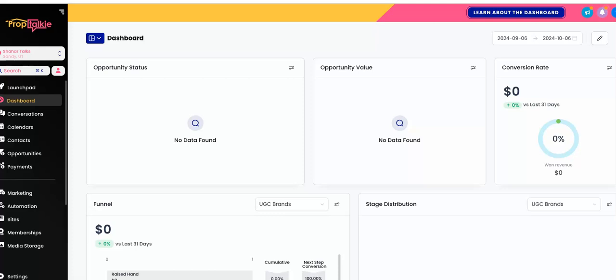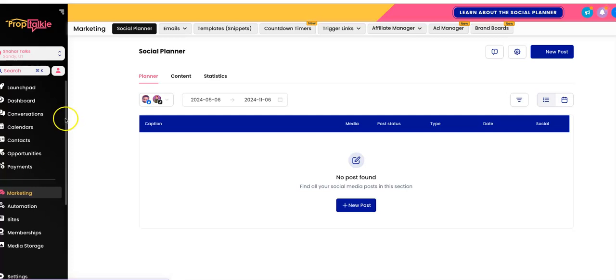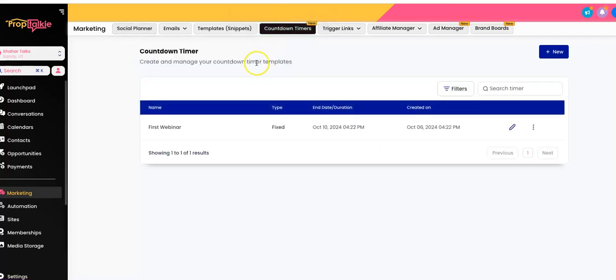The sense of urgency is one of the feelings that we have as humans that you can use to make people take action faster, right? And how do you do that? Well, if you're using a landing page or a website, that's actually very easy to do if you have an account on PropTalkie. I'm going to click on marketing like I did before, but now see here at the top, I have countdown timers. This is very powerful, especially if you give webinars, right?